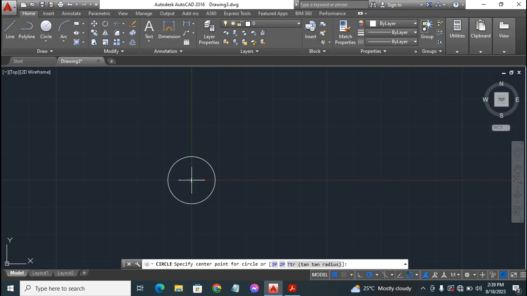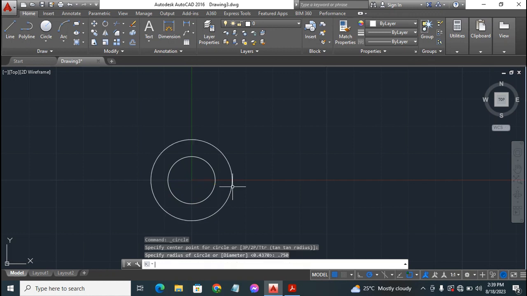So you lock your cursor to that center point, then left click on the mouse, then type in the radius of this circle, which is 0.750, then press enter on the keyboard.